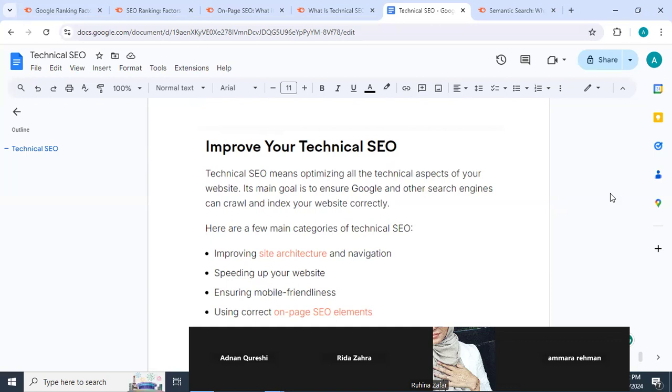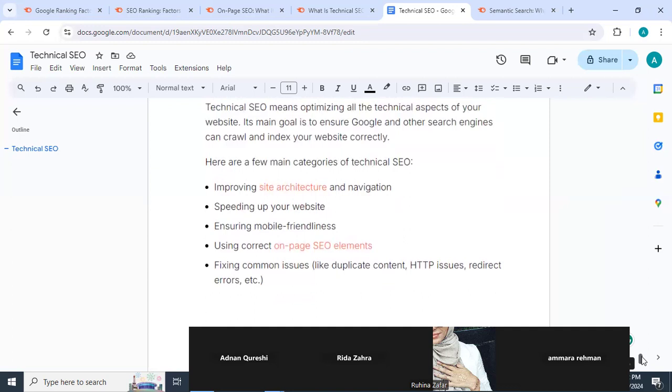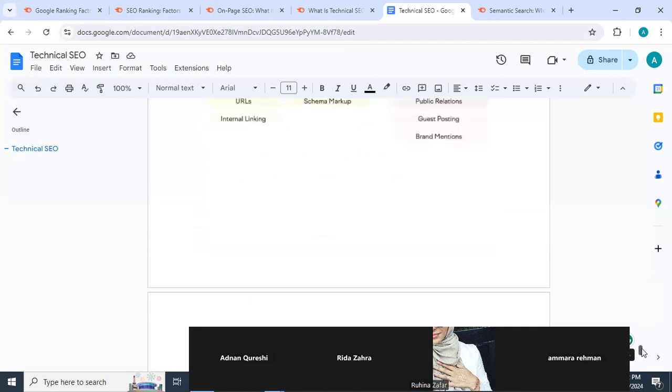When you browse through websites on your cell phone, there are some websites which are very slow on mobile. Some don't open properly, they're not properly designed. So that also affects SEO, whether your website is mobile friendly or not. So that is another technical SEO factor. And on-page SEO and technical are linked to some extent. Then there are common issues like duplicate content, HTTP, and redirect errors.